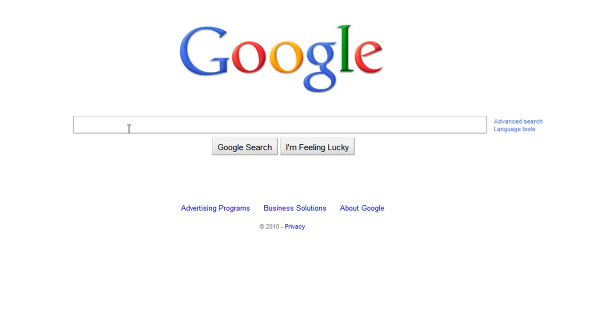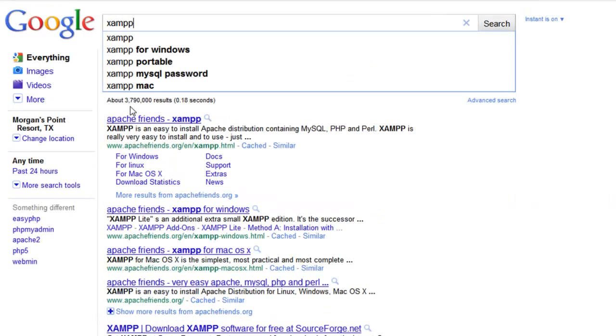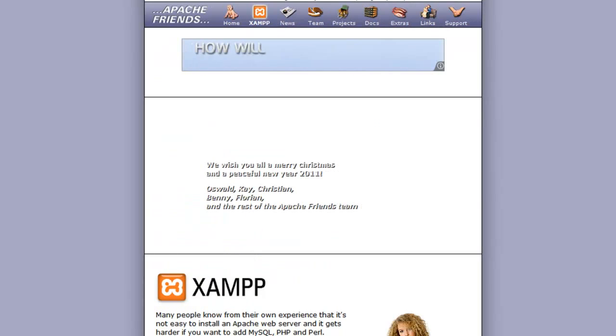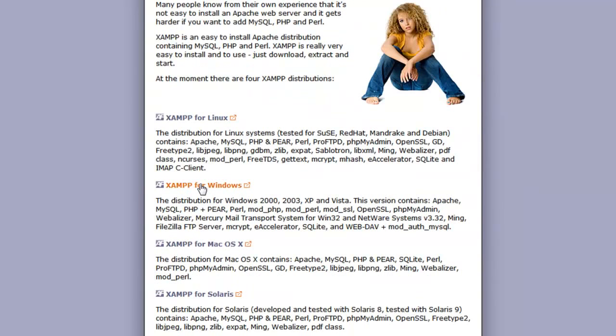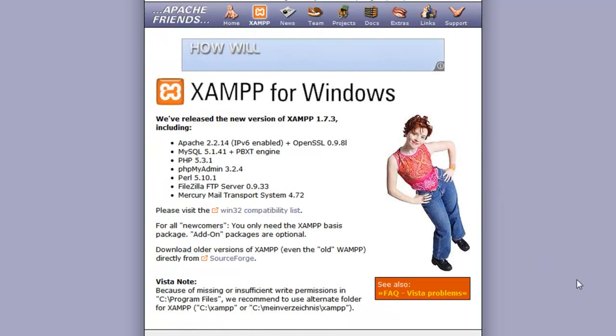So, of course, the first thing you want to do is go to Google and find XAMPP. You'll see this Apache Friends XAMPP come up, and you'll just click on that link. Their site can be a little bit difficult to navigate around, but you want to look for XAMPP for Windows or XAMPP for Linux, depending on what you have, or even Mac. I have Windows, so I'm going to go to Windows.